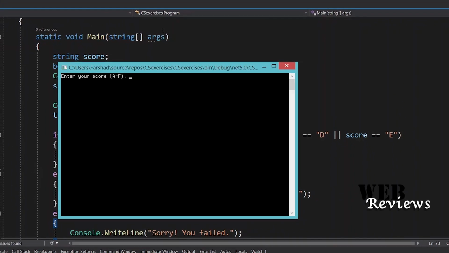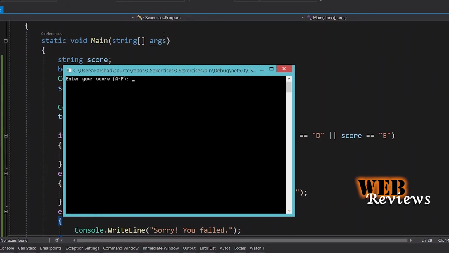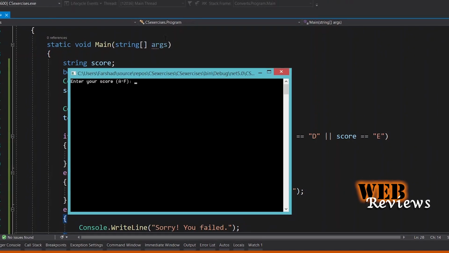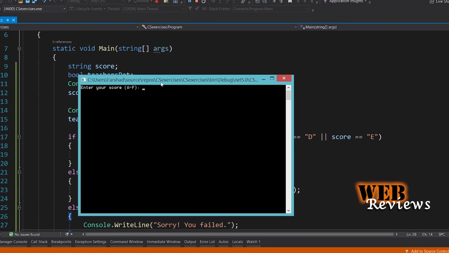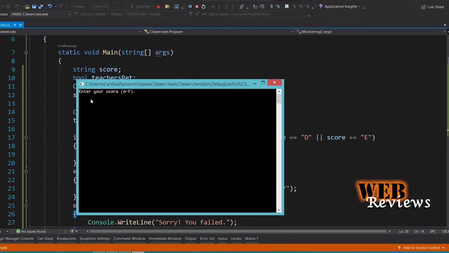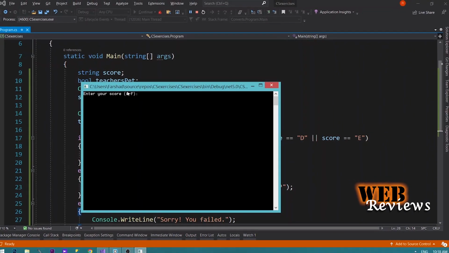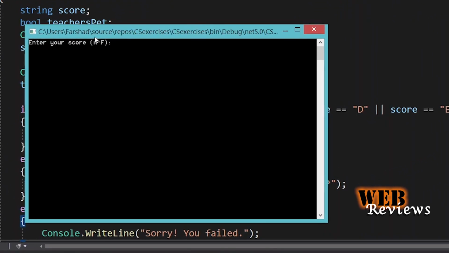Here in this exercise we are trying to use logical operators, and I want you to do this exercise. You get the score which is between A to F, and you say if the person has failed or passed the exam. If the score is anything between A to E, the user has passed. If he or she has got an F, they have failed.